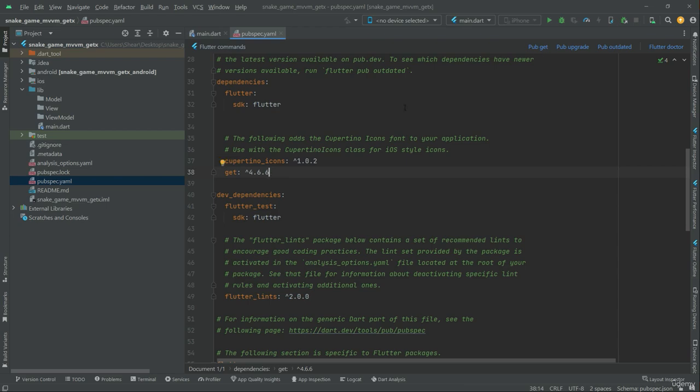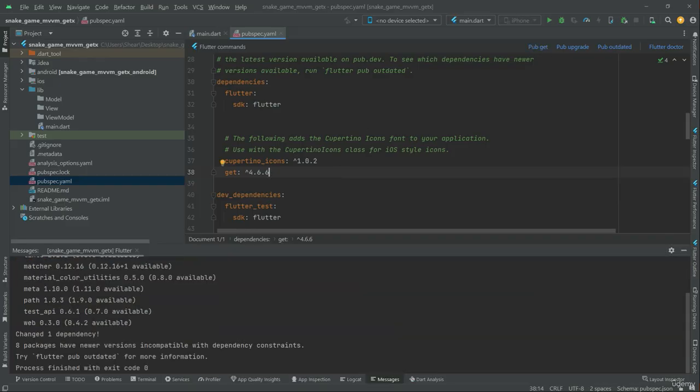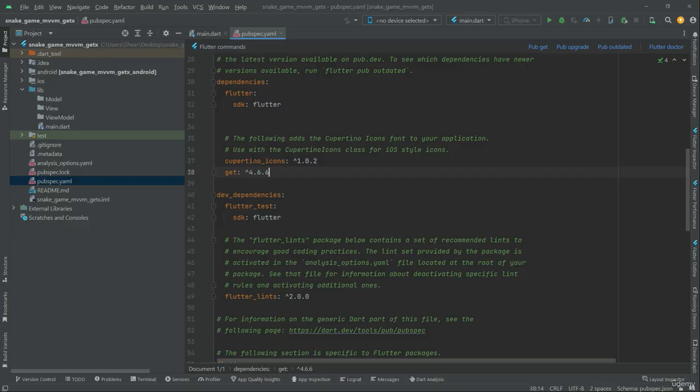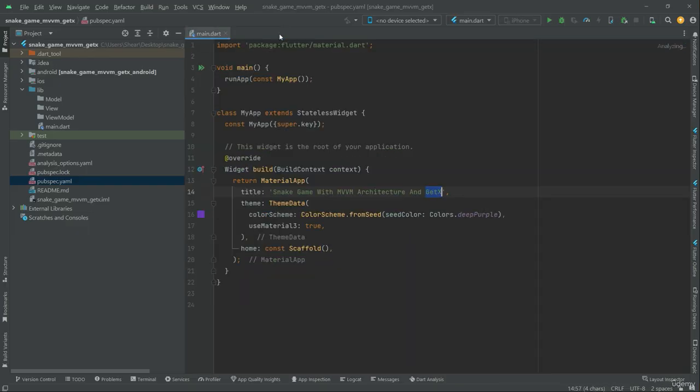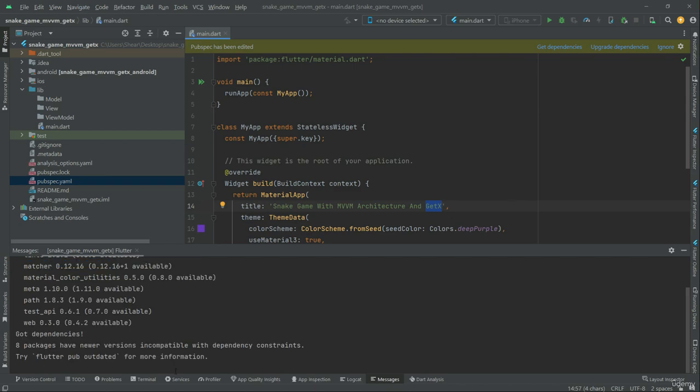Now I'll just come over here and click on this pub get. It will just import it in our project. And over here you guys can see process finished with exit code 0. So it means it successfully added the getx in our project. Now we will just bring this down from here and we will close that pubspec.yaml, get the dependencies first. You guys can see the exit code 0 is okay.